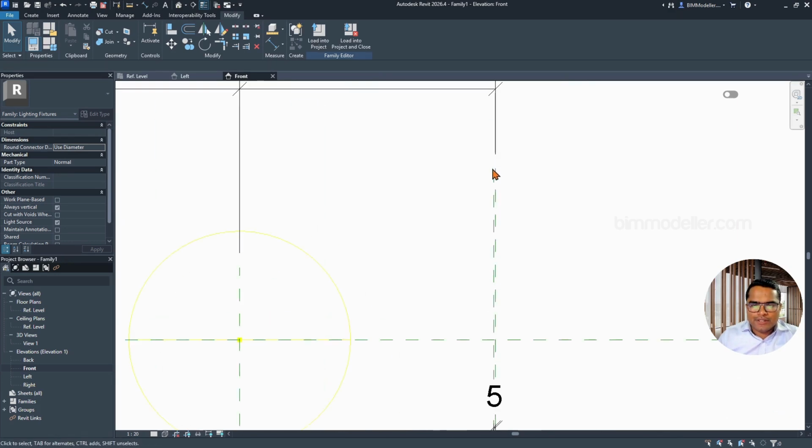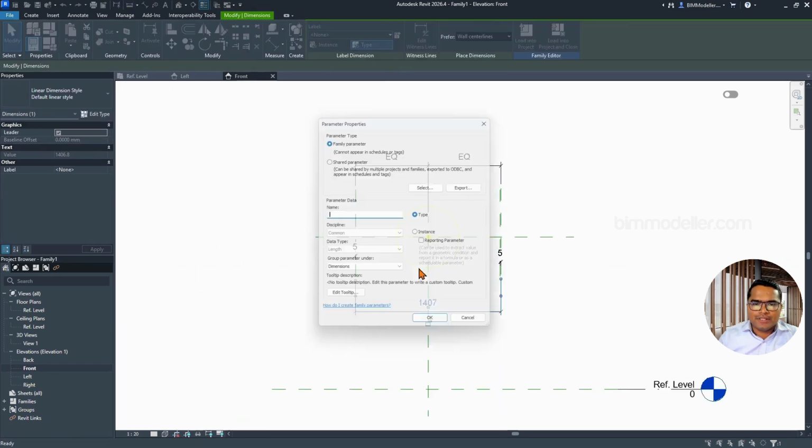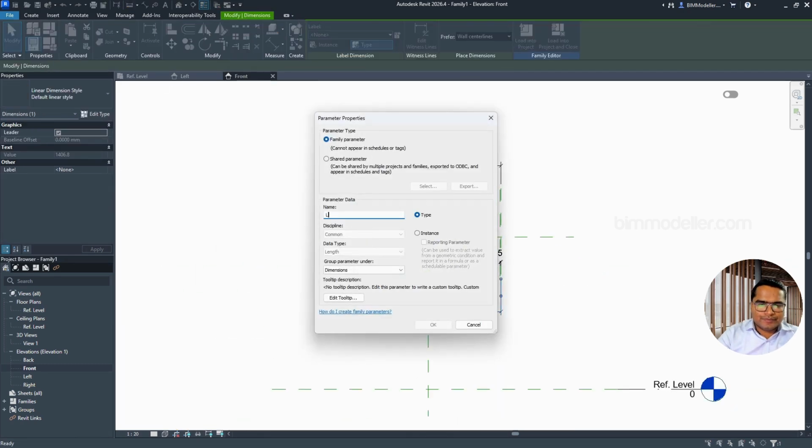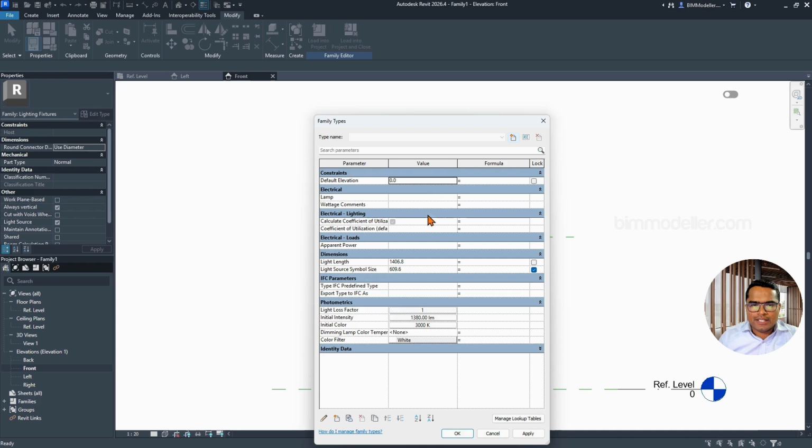And as we discussed, it's going to be a 1 meter length, or 2 meter. So we can assign a parameter, light length. I can go to the type and set the light length as 1 meter. Okay.